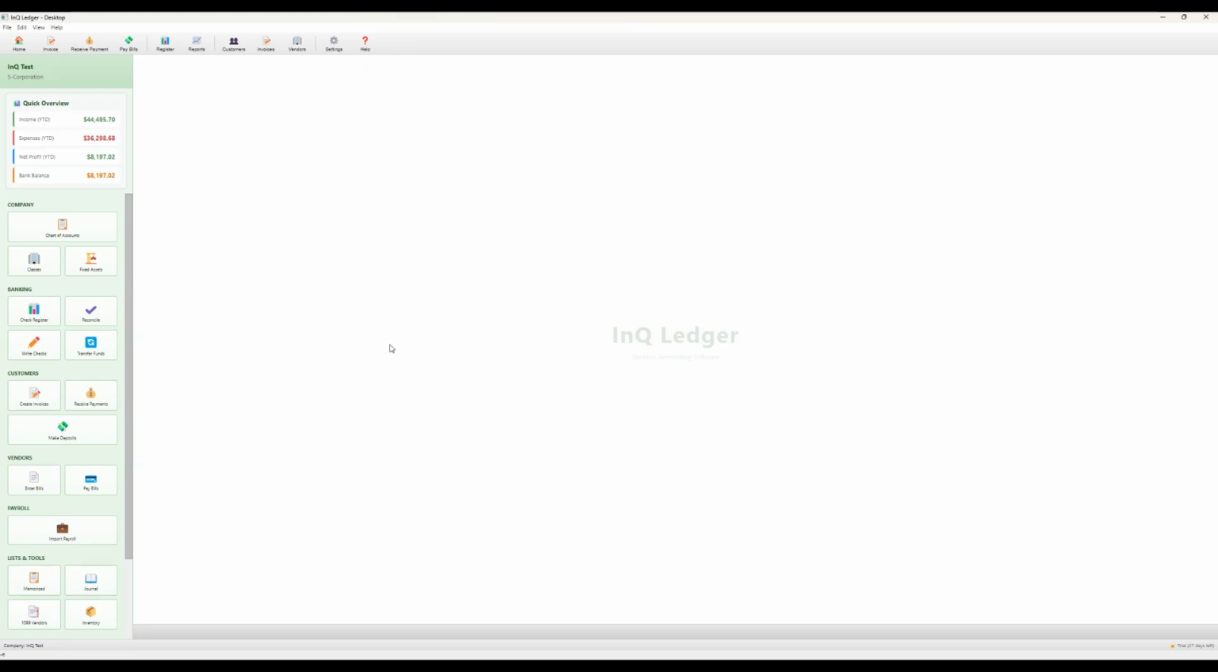We are constantly working to make InQ Ledger a bigger and better system with more features. However, we feel that some systems like QuickBooks Desktop are too feature rich and most people do not use half of what is built into there. So we are trying to focus on what tools people use and build those in.